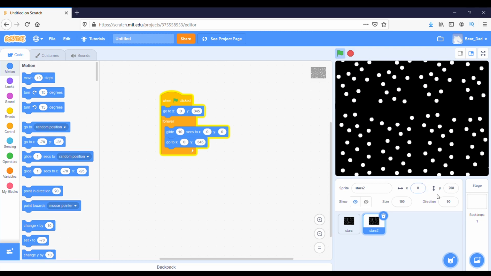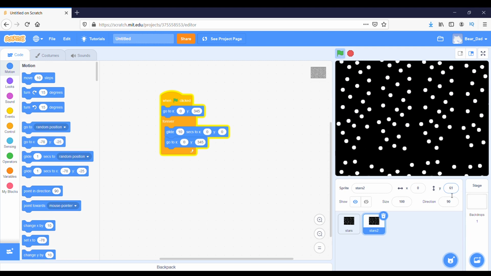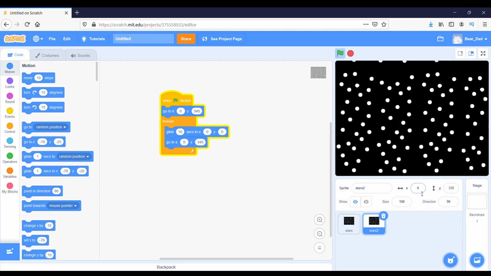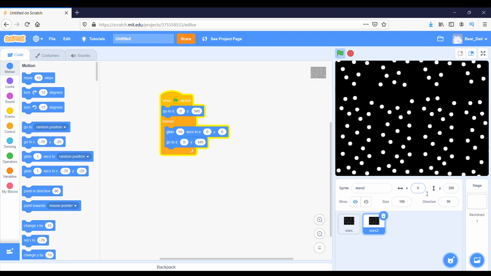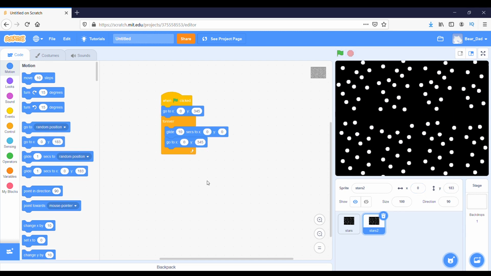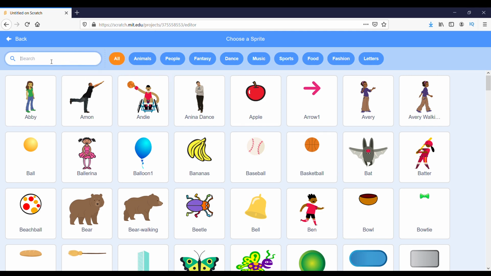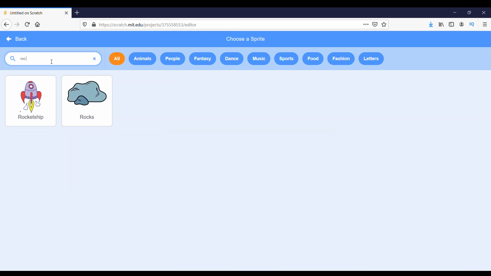And if you look down here, you will see the Y position changing all the time and the X position, it's at the same place all the time. Now we only need a rocket. So we go here and choose a sprite. We type here rock.